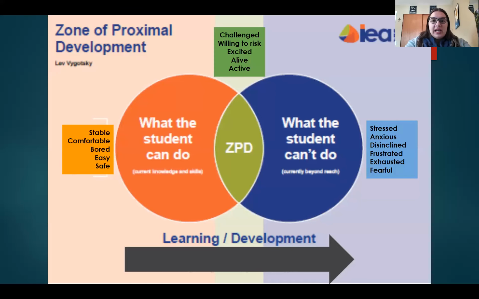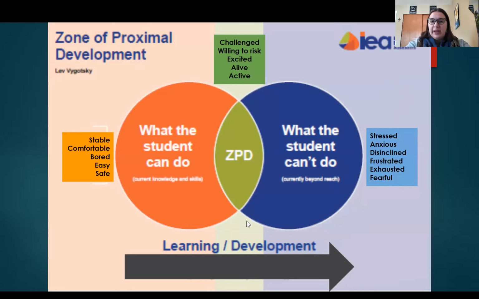So when students are in their zone of proximal development and your activities are targeted towards what is appropriate for the student's zone of proximal development, they are going to be active, they're going to be excited and challenged appropriately and willing to take risks, which is very important for their learning.